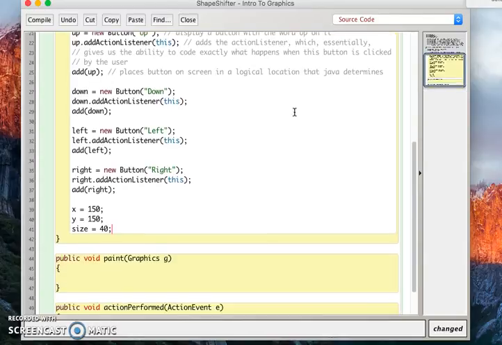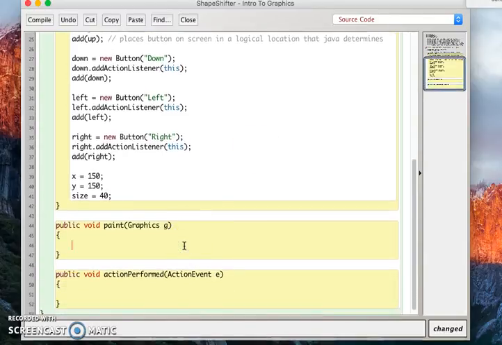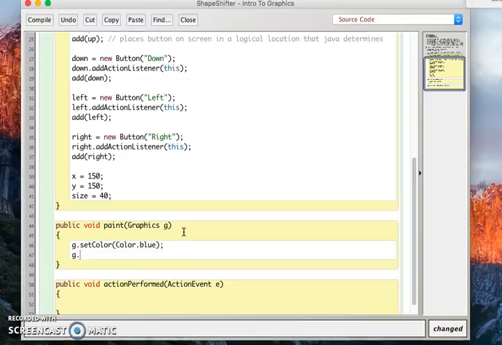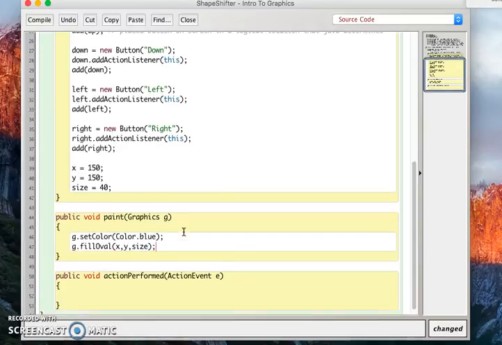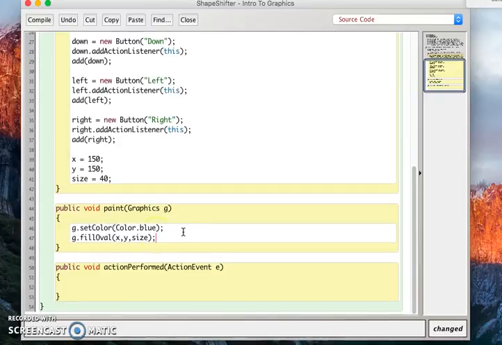Okay, and now we go down to the paint. And in our paint, we want to draw a circle, presumably of size 40. And so we're going to stick with that size at the XY position, whatever that position would be. First, so we don't have just a plain black circle, we're going to set the color. We're going to do a g.setColor(Color.blue). We're going to g.fillOval(x, y, size). And that puts our oval at the XY position.